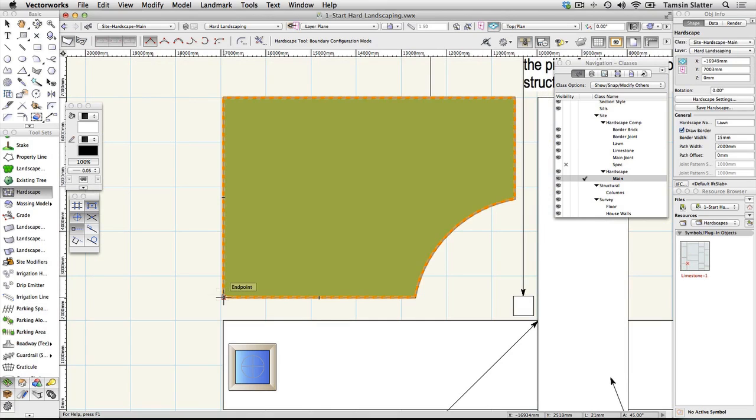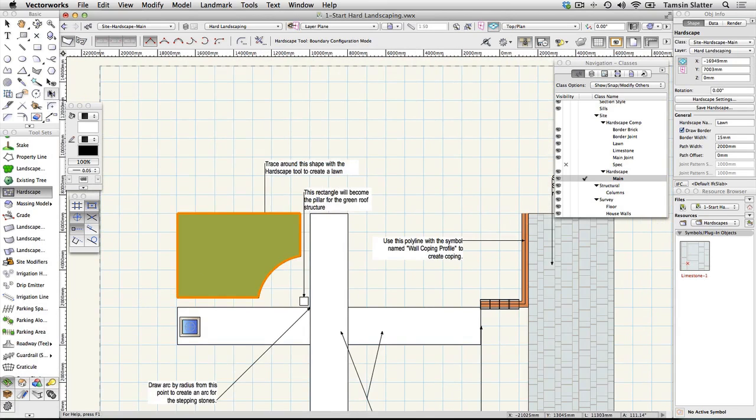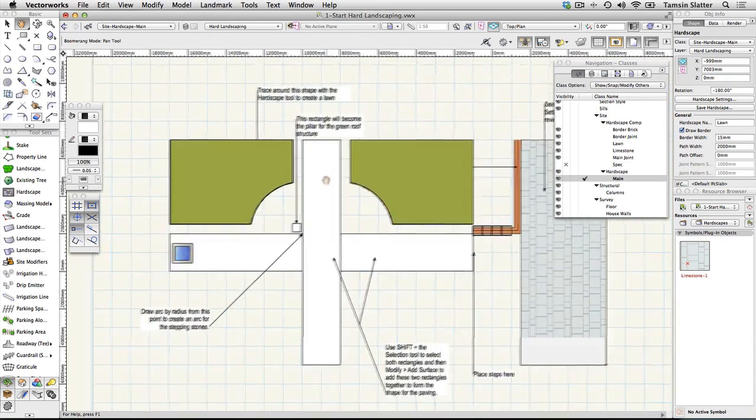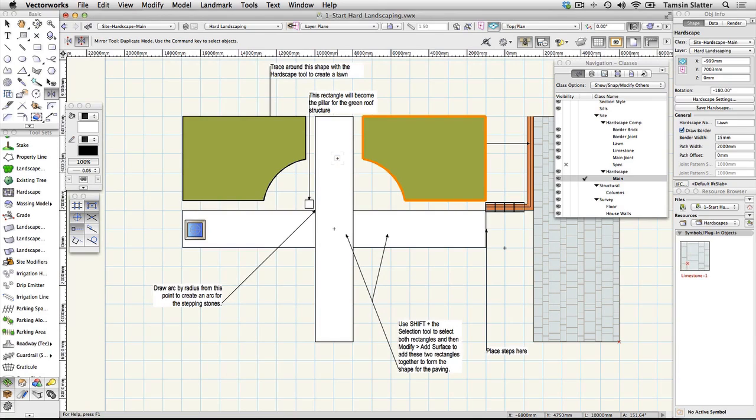Choose the mirror tool from the basic palette. Click once on the centre point on the two rectangles crossing the site. Move the cursor upward, snapping to the vertical cue, and click again. The hardscape object will be mirrored. Use the selection tool together with the Shift key and click on the original hardscape so that both hardscapes are now selected. Use the mirror tool again, this time drawing a horizontal reflection line through the centre of the horizontal rectangle.